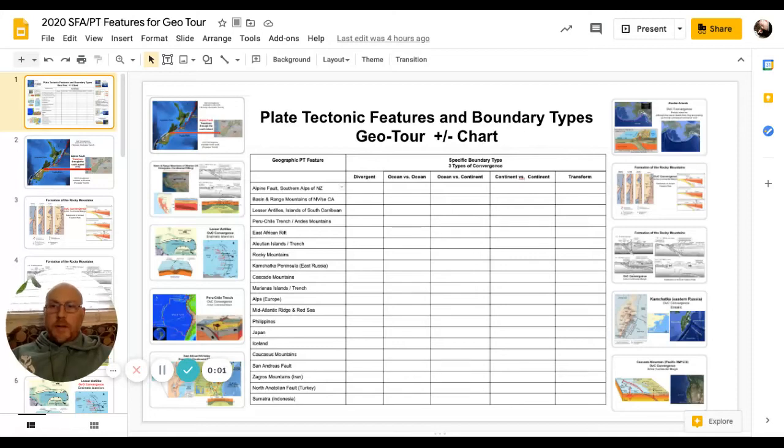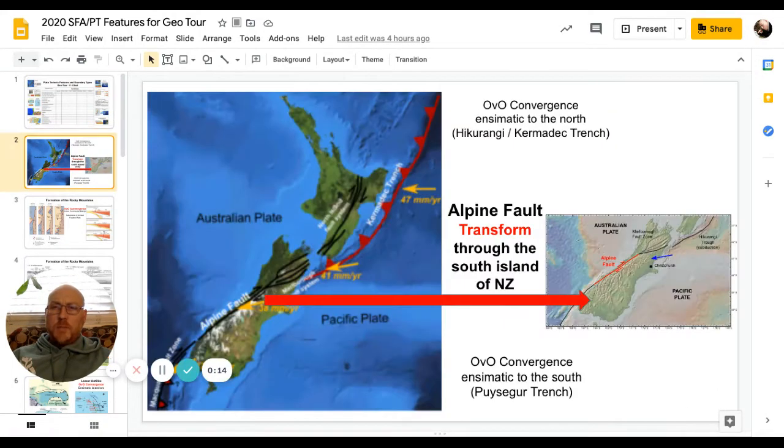Hello, everybody. This is going to be your geo tour for plate tectonics using your plus or minus chart, which you've found already on Google Classroom. And here we go. I'm going to try and make this as quick as possible. I would recommend speeding me up to 1.25 or 1.5.